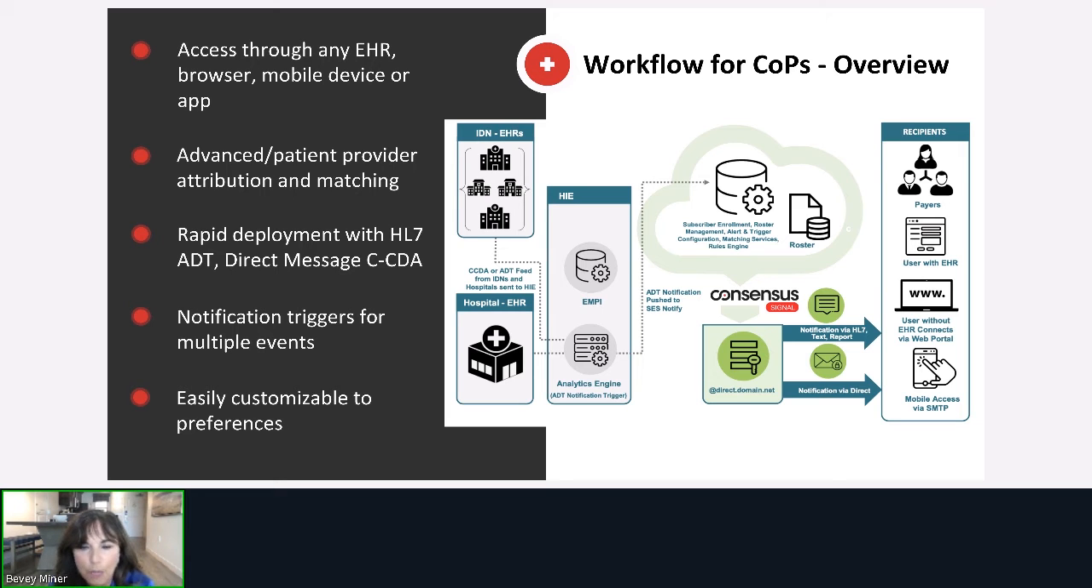It's gone through some sort of an HIE or matching algorithm, like an EMPI. We've gone through the consensus signal configuration and alerting technology. And how do you want to now send this message? As an example, sending it through a direct message is going to be a very common practice, as a secure direct message, as long as you have the direct message address of the provider. You can also send those notifications via HL7, text, a report, or via, like I said, a direct message.